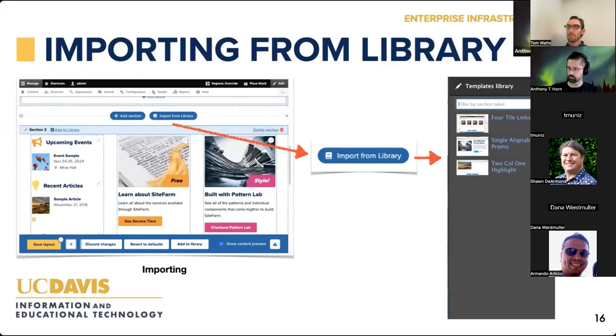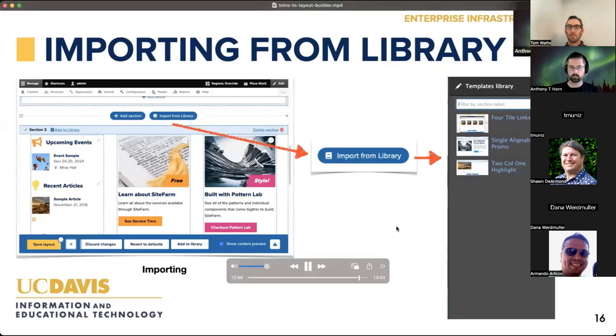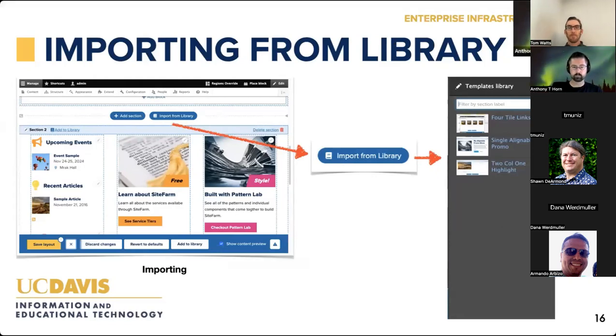And on that note, I might mention that this is not going to apply to existing sites, but if you spin up a new site in Sitefarm after this update happens, the homepage is actually built using Layout Builder.